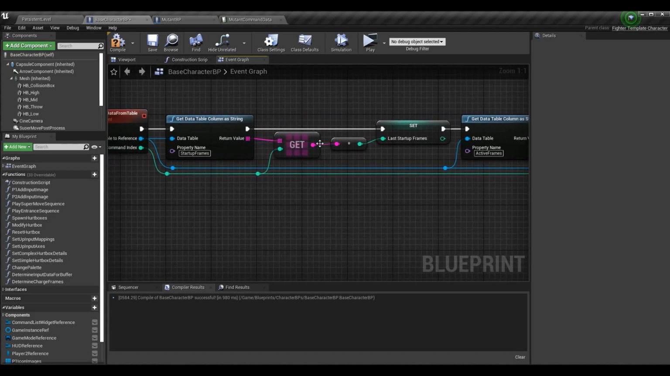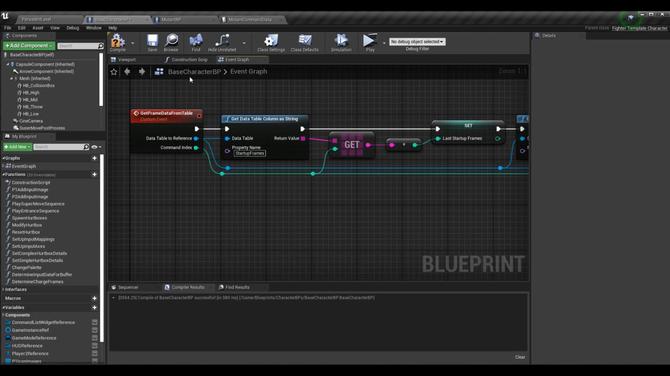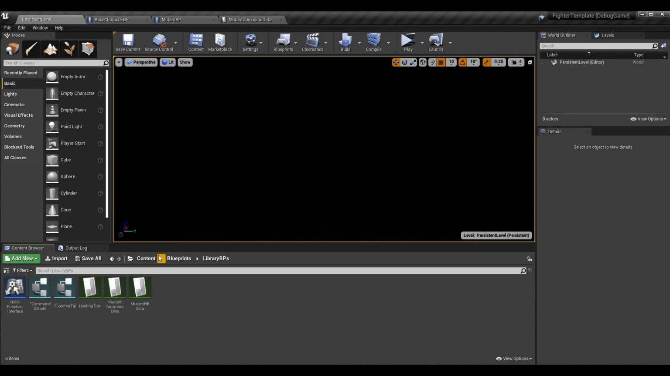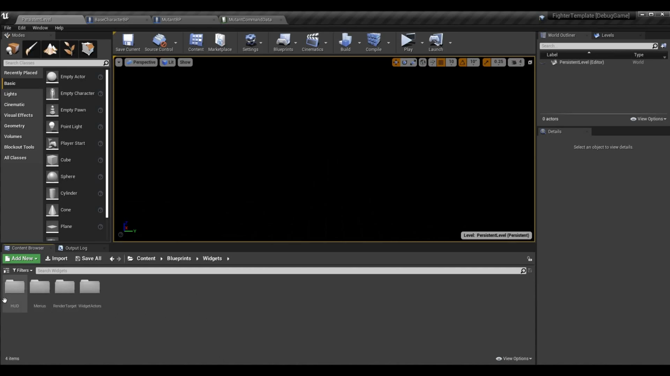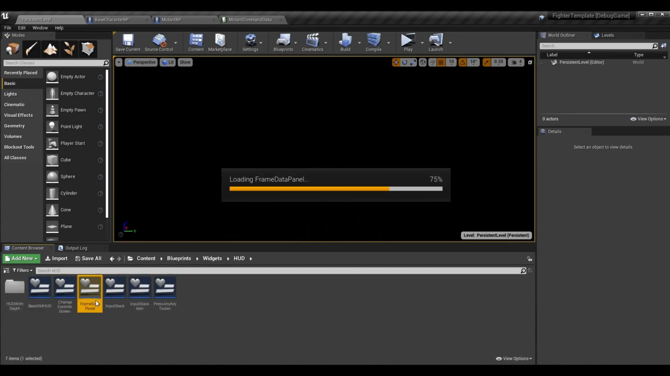And there you go. So now all of our last startup, last active, and last recovery frames are going to be set correctly on the character. You can test this, you can debug it, but we're just going to visualize it, so you don't really have to do that if you don't want to. Now that we have that working, let's go into our widget, specifically our frame data panel.